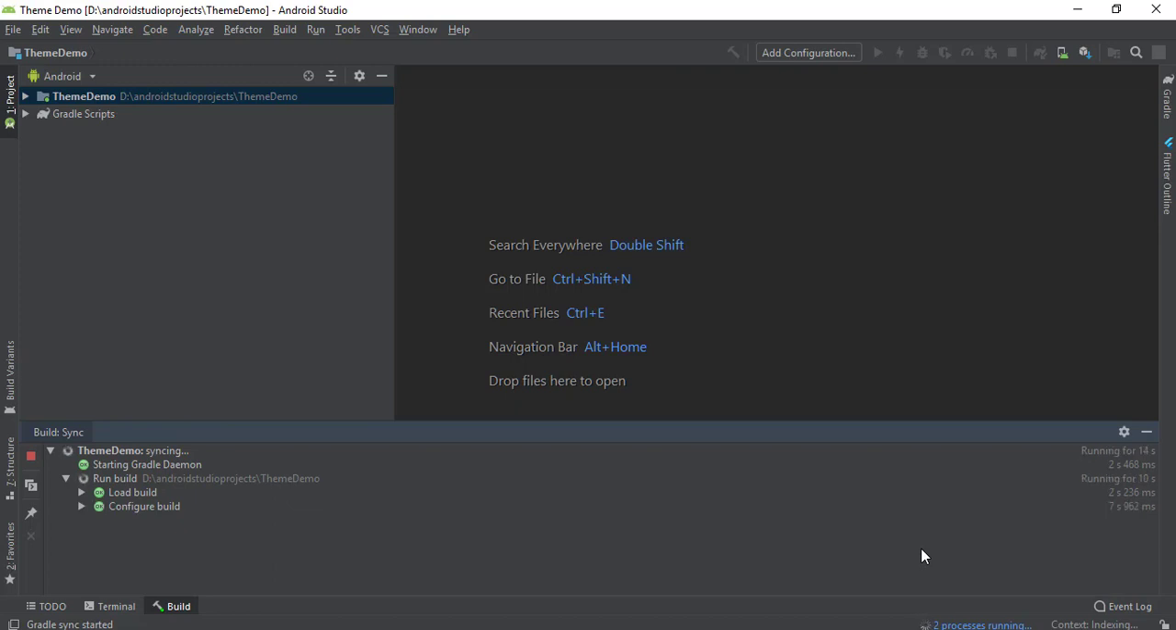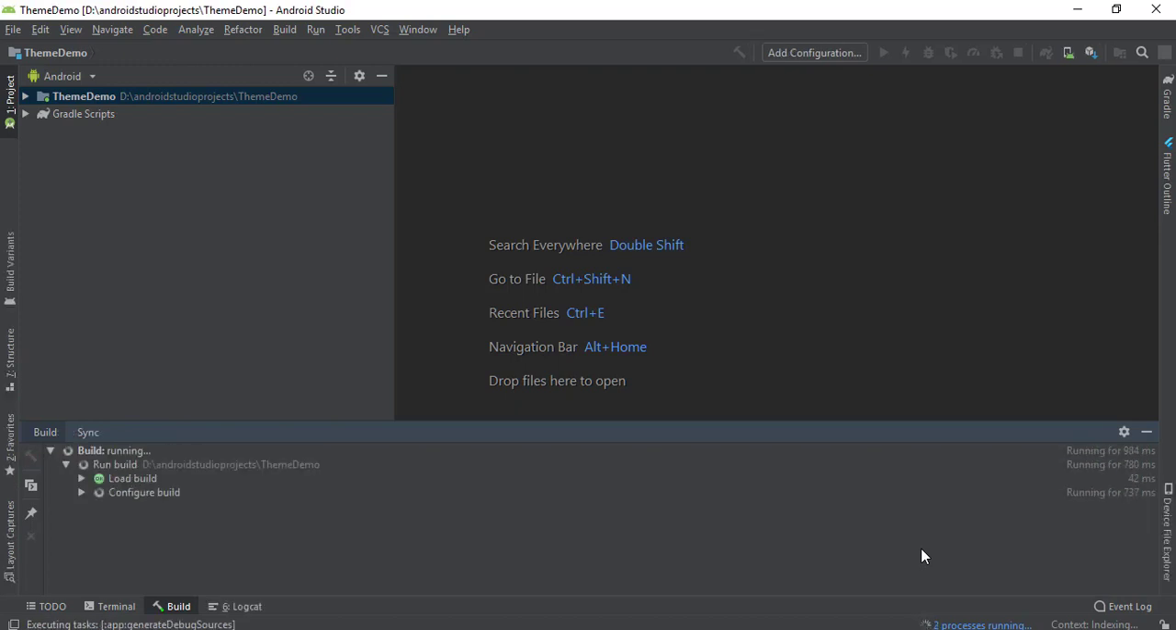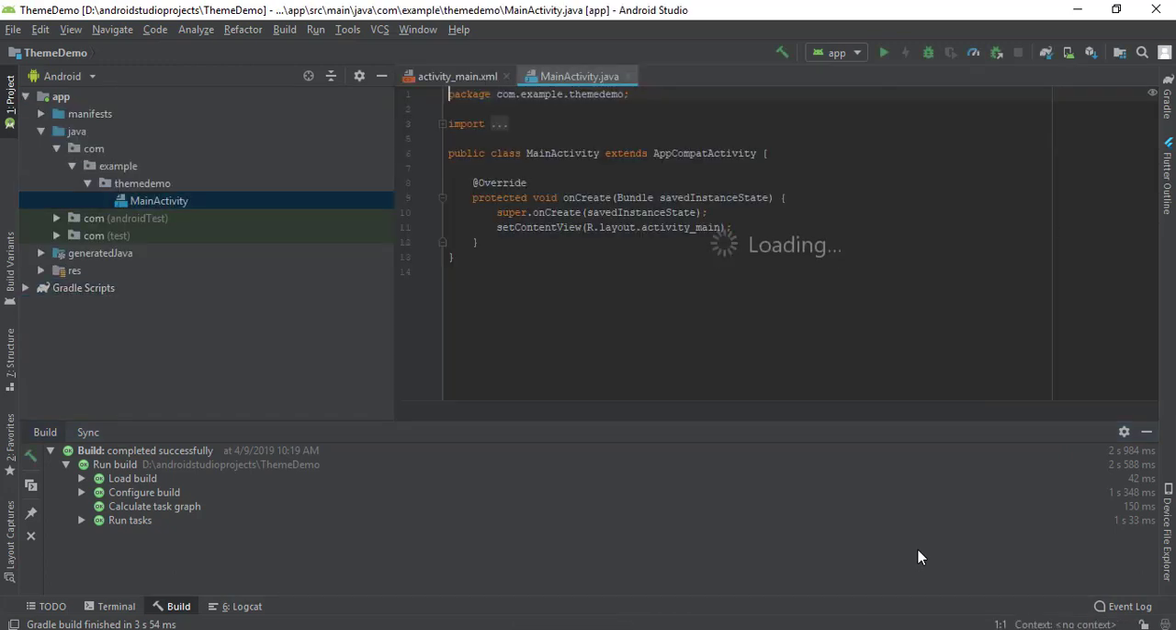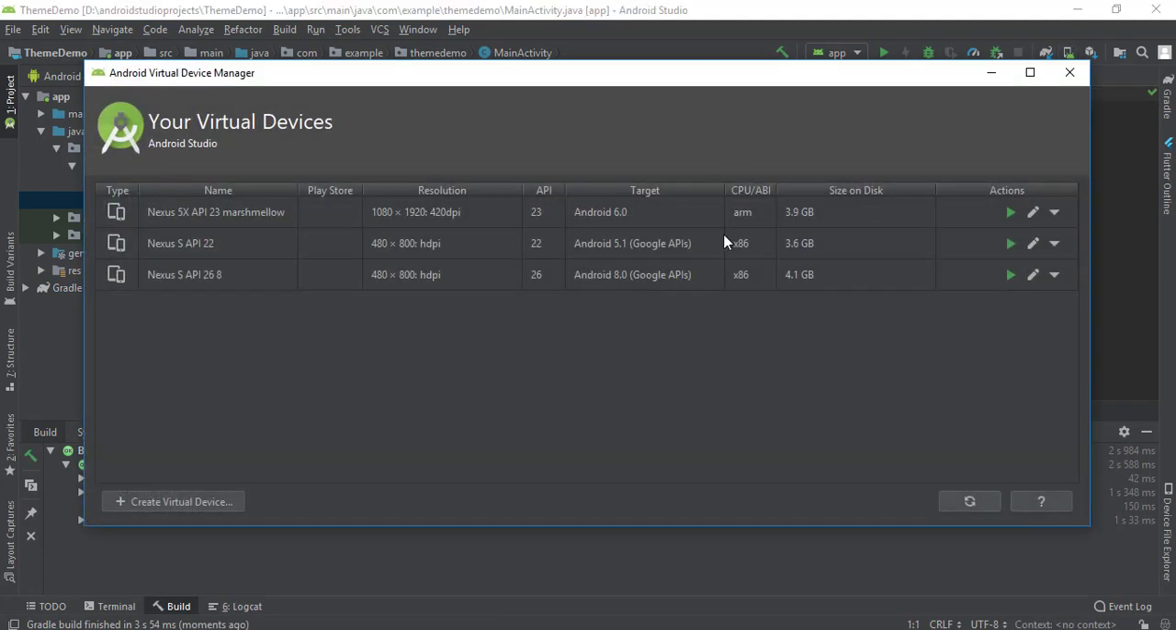Every app that we make has a theme that is created by default by Android Studio, and we can also create our custom theme, and we can change the colors, change how the app looks. First of all, let me run this default app, then I can show you where the theme is and how it affects the app.